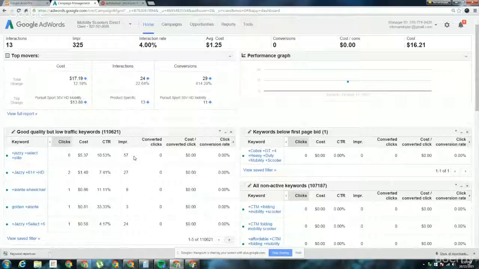So, whichever one you're more comfortable with, just rely on these reporting tools for efficiency to become an all-around, more efficient, more effective AdWords account manager.